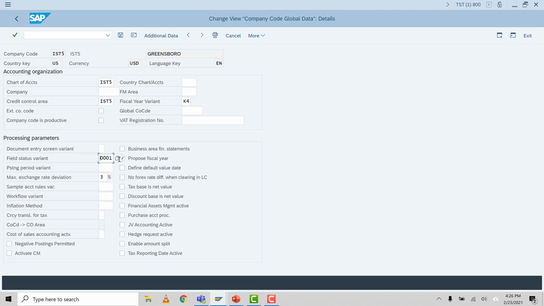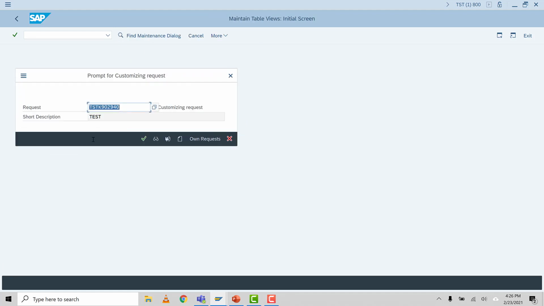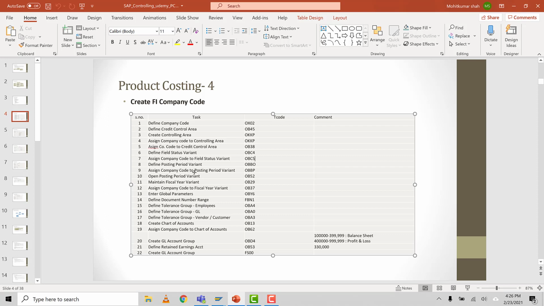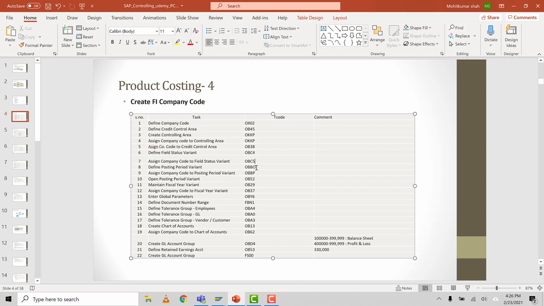And here I have the field status variant, so we will enter IST5 now. And save. Always save it after you make your changes. Go to the next step. Define posting period variant. Yes. So posting period variant.